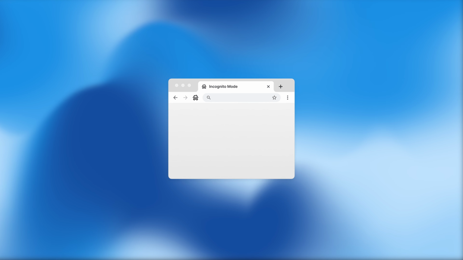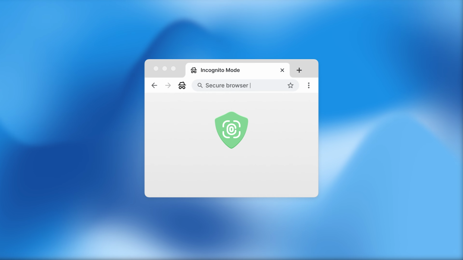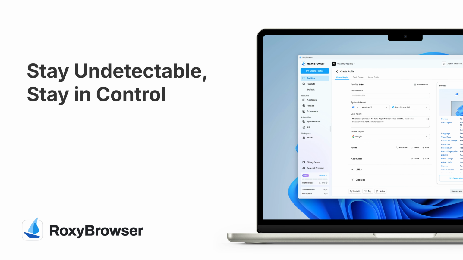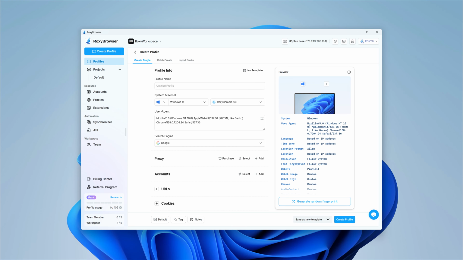Are you looking for a secure, high-performance browser that protects your privacy and adapts to your needs? In this video, we'll show you how to use RoxyBrowser's profile feature to stay undetectable and in control. Let's start by creating a browser profile.